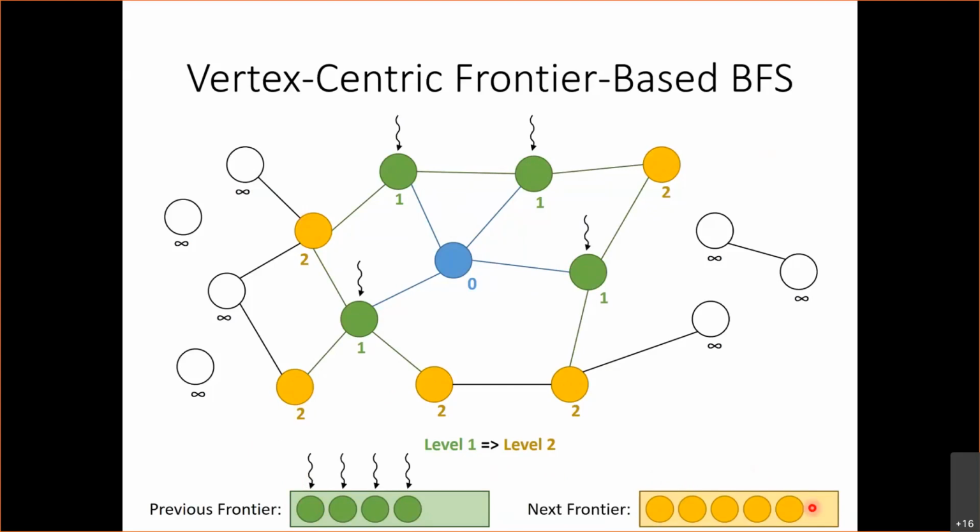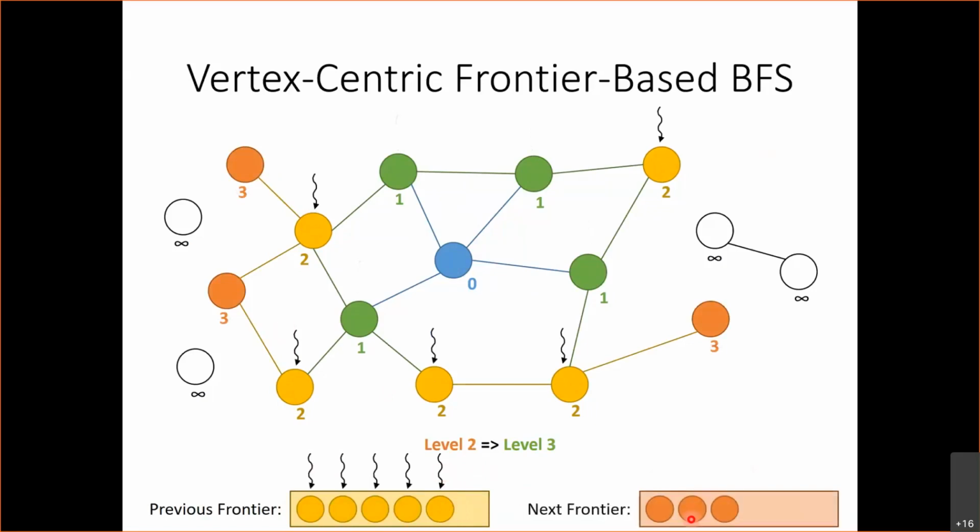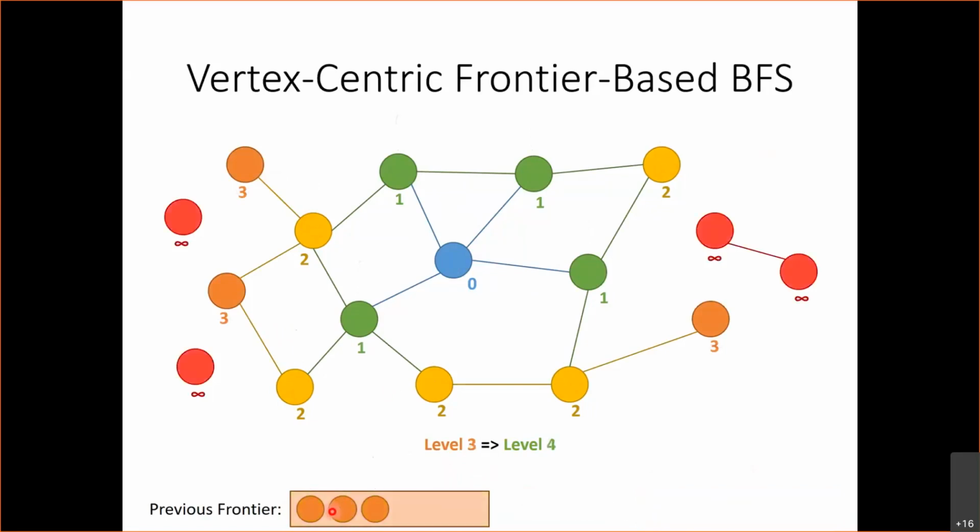And then the same thing happens in the next iteration. This one becomes the previous frontier, and we have a thread for each one of the vertices in the previous frontier, and these threads will visit their neighbors, and they will enqueue any unvisited neighbors in the next frontier. And then on the next iteration, this one becomes the previous frontier, and we're going to have a thread for each one of these vertices, but none of them are going to find any unvisited neighbors, so our next frontier is going to be empty, and this is how we know that we are done. And everything else that we did not reach is going to be unreachable. All right, clear how this works?